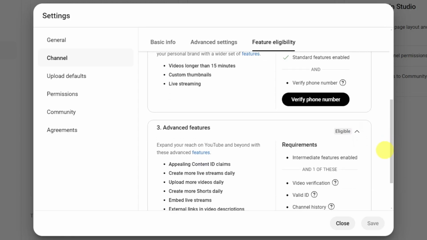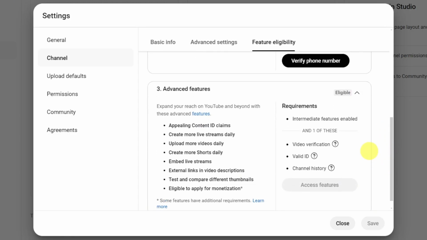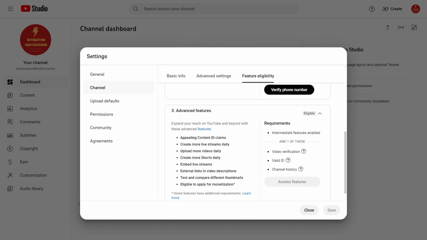The final option is enabling advanced features, which unlocks several key benefits, including uploading YouTube Shorts, adding external links and videos, daily live streaming, and, most importantly, eligibility to apply for monetization. To activate this option, you must complete phone number verification, which we are about to do, and either verify your identity via video or by uploading your passport or driver's license. After 2 months of channel activity and adhering to YouTube's community guidelines, your ID will be automatically deleted by YouTube. Remember, uploading your government-issued identity card is an important step, especially since our goal is to monetize our channels.